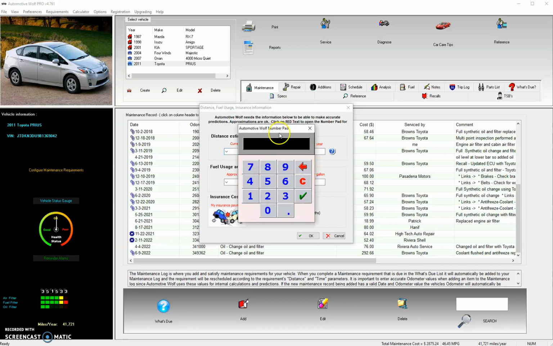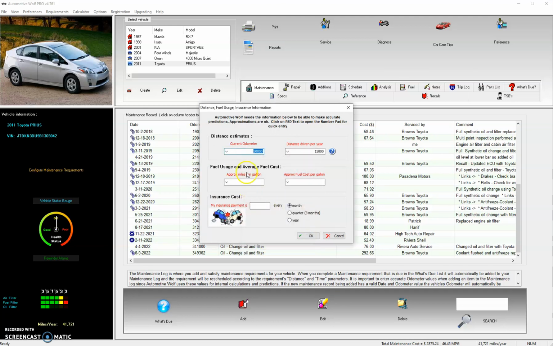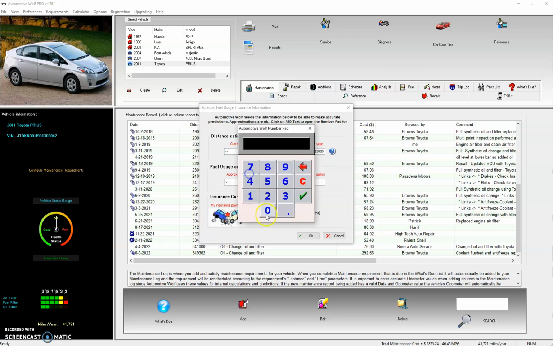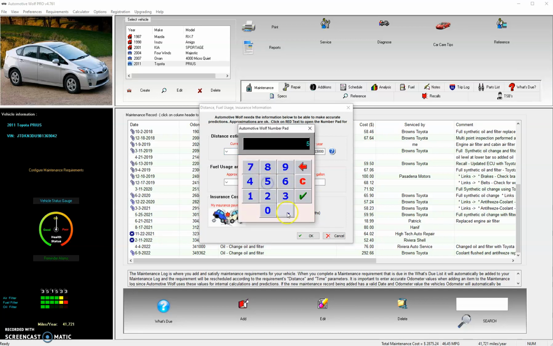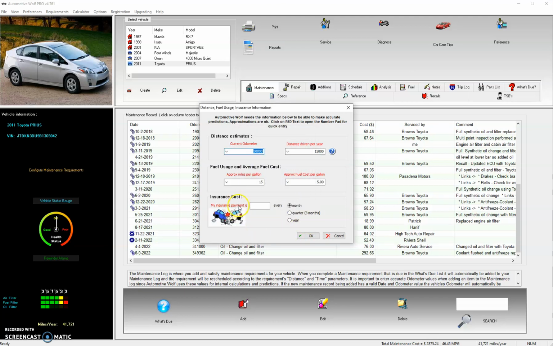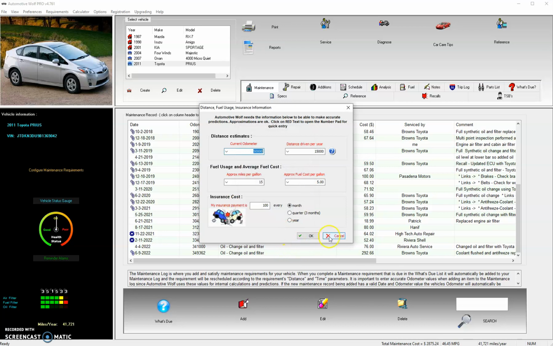So just click on this, and here we're entering the distance driven per year. The average is about 15,000 miles. Enter 15,000. Approximate miles per gallon, we're going to say is about 15. And approximate fuel cost per gallon is really high right now, so we're going to say it's $5. Insurance payment, approximately $100 per month. And this window is now finished.